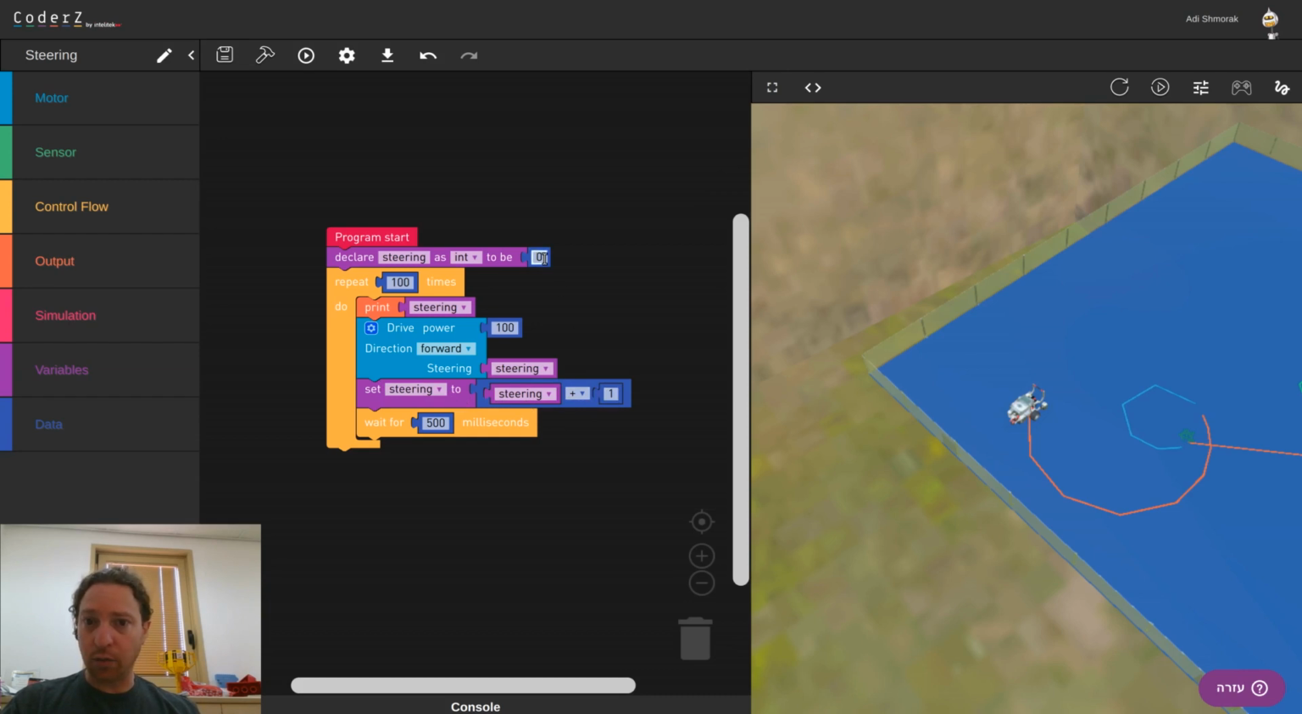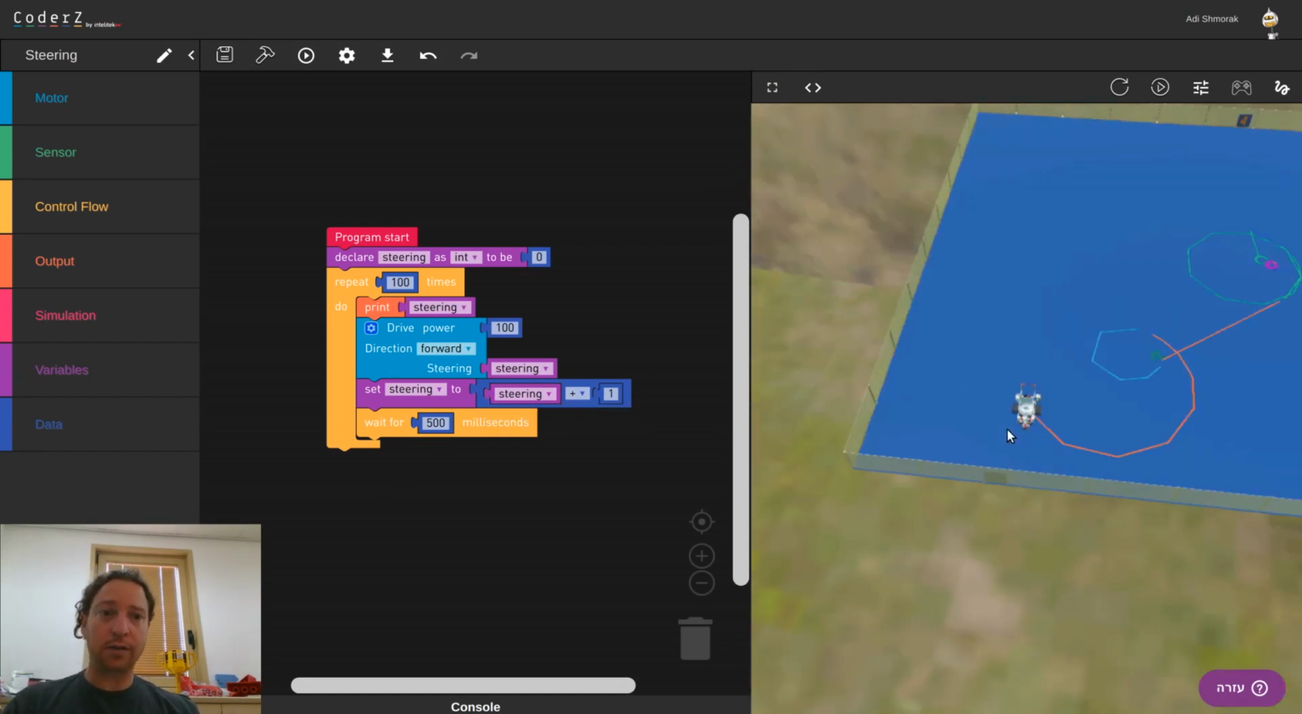It starts with zero. So the first time the code executes, steering is zero, so it's a straight line. Then after 500 milliseconds, just half a second, it's going to repeat this loop and update the steering value to one, then two, then three, then four. So we're going to create a turn that becomes tighter and tighter every half a second. So let's see it in action.